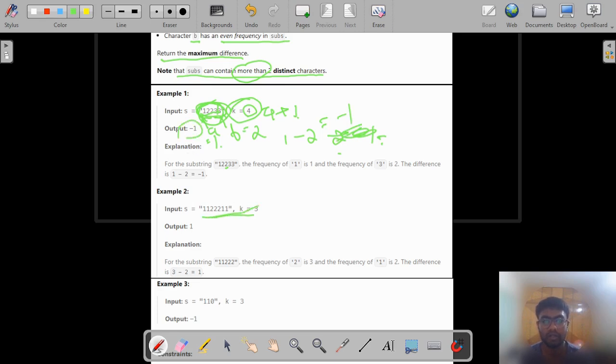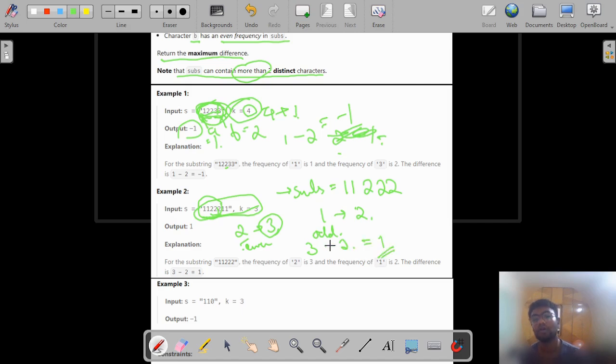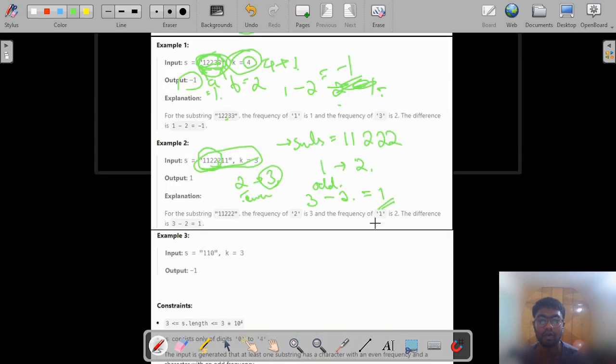Similarly, in this case of a string, we have k equal to 3, which means we can pick a minimum of 3 characters. So here let's say we pick 2, which has a frequency of 3, and 1, which has a frequency of 2, which is even, and the substring subs is equal to 1122. So 1 has a frequency of 2. So this would be 3 minus 2, right? And this would be 1. So it's the maximum difference between even and odd.